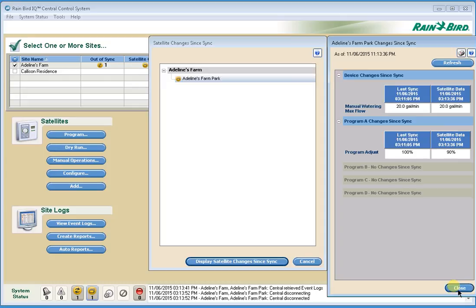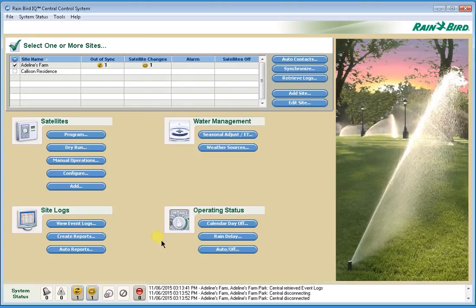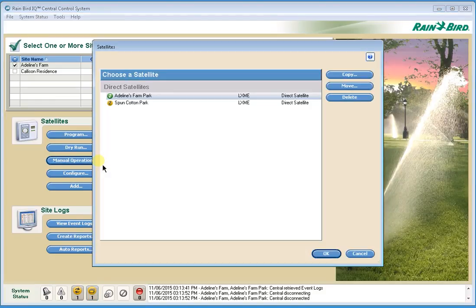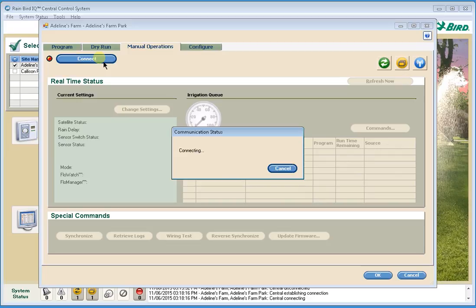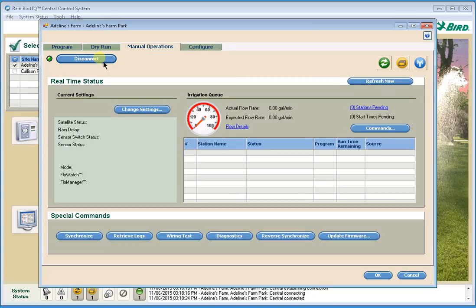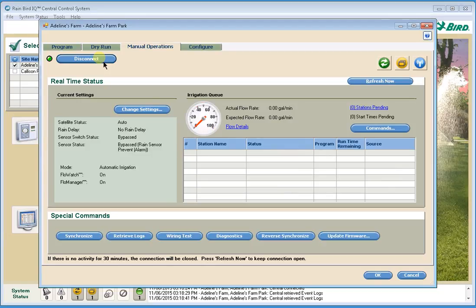So I'm going to close these screens. I'm going to go to manual operations for this controller, and I'm going to connect. And while it's connecting, let's talk briefly about the difference between synchronize and reverse sync. Synchronize is taking changes that you've made in IQ software and pushing them down to the satellite controller. Reverse sync is just the opposite. Changes made at the controller will be pulled back, and those changes will become the new IQ programming.